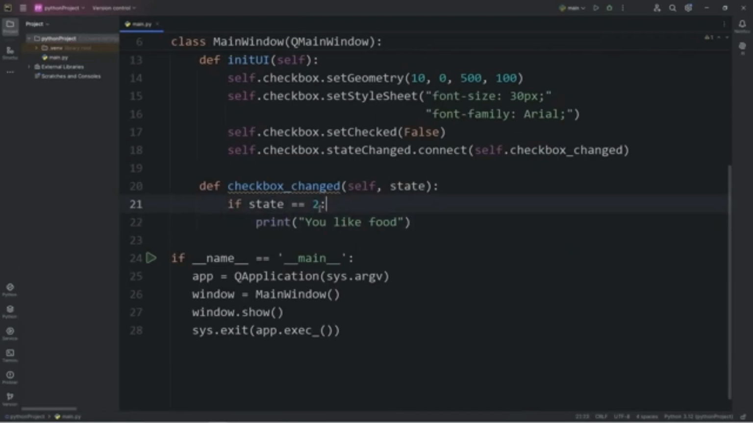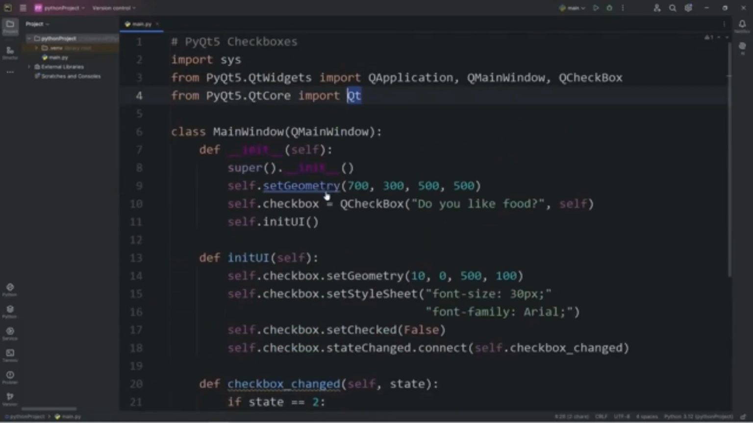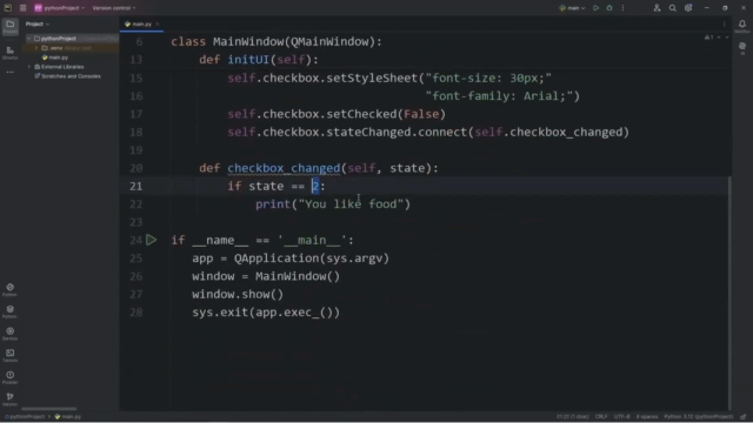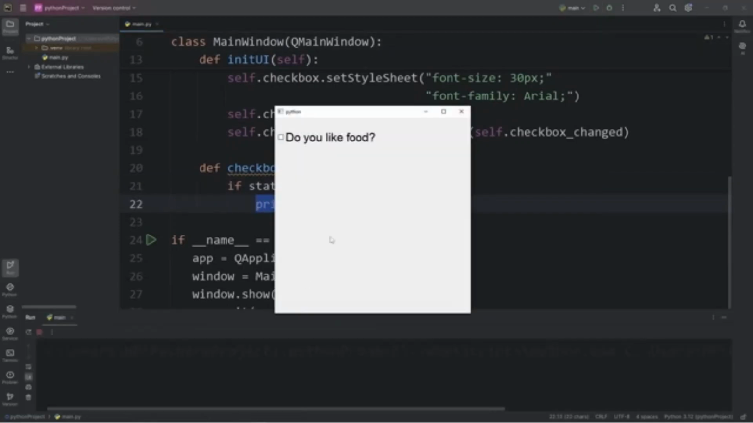you like food. However, that's not really readable. Other developers looking over your code aren't going to understand what 2 is by looking at it. Instead, let's use the following. We will access the class of Qt. There's a built-in constant of checked. This also equals 2, but it's more readable. It's a constant. So if state is equal to Qt checked, print you like food.